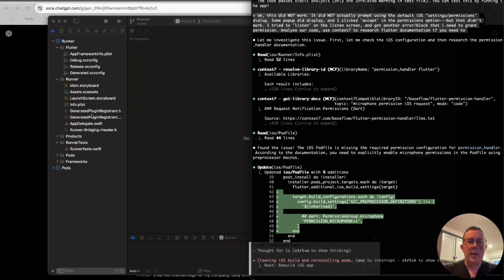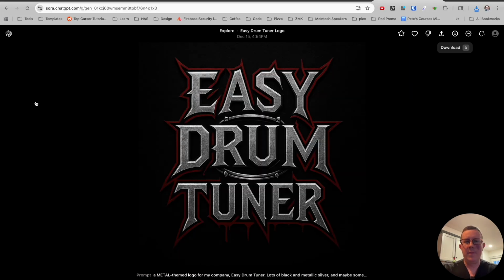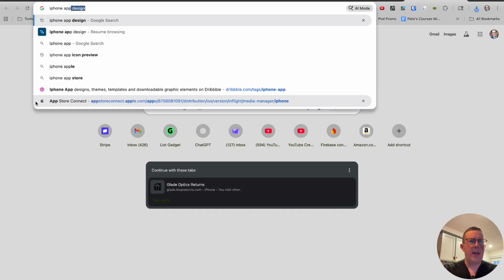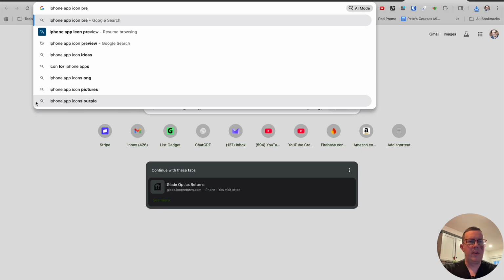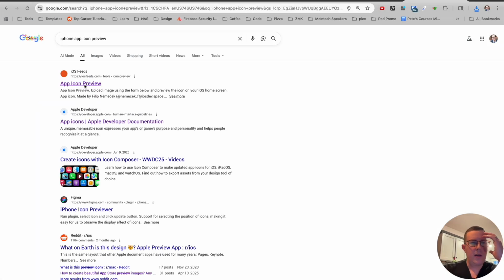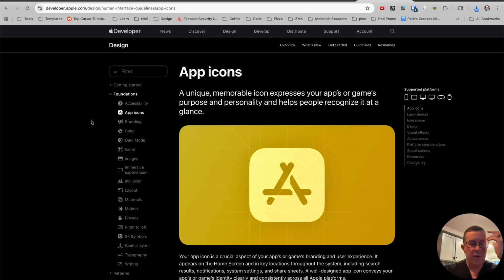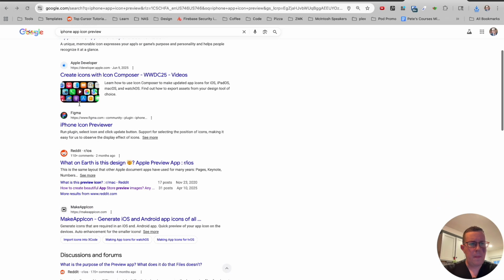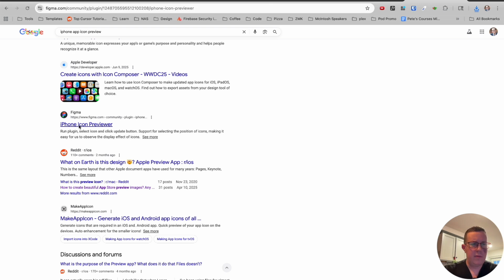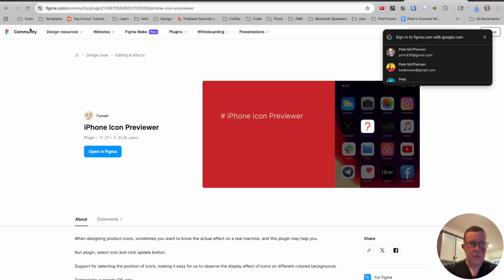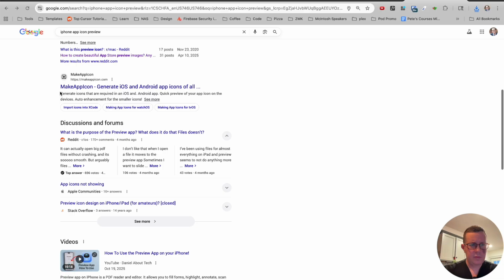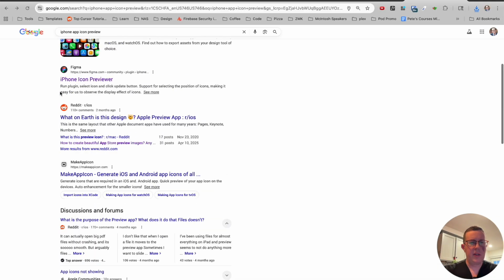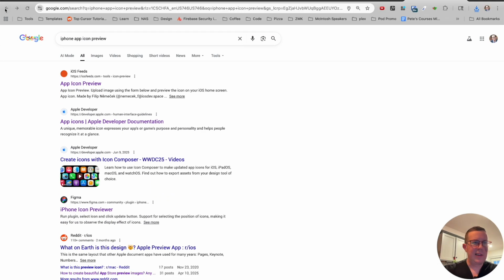All right. I know there's a few, let's see, iPhone app icon, no, preview. I've used these before, as you can tell. There's some, oh wait, no, this is not it. Previewer. iPhone icon previewer. Figma? No, I use Figma. I've used a few before where you can just quickly upload the thing to see what it looks like.